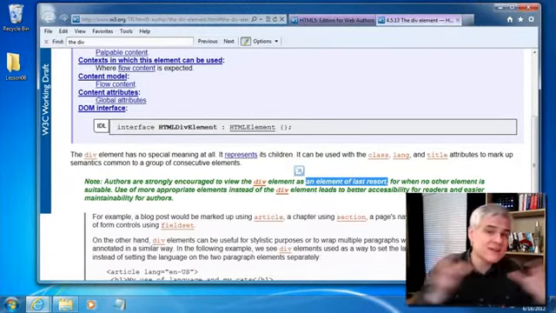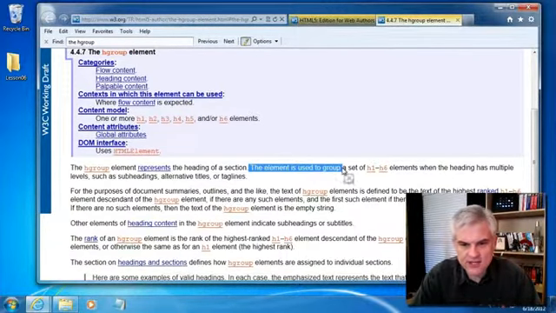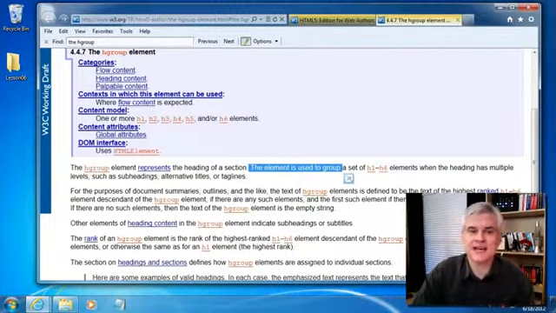Okay. Alright, so finally, there's an element related to our heading content, but wasn't included as part of the heading or sectioning content model, and that is the hgroup. Let's take a look at that. So the hgroup, or the heading group element, represents the heading of a section. The element is used to group a set of h1 through h6 elements when the heading has multiple levels, such as subheadings, alternate titles, or taglines. So the heading group is a new tag that's meant to treat multiple heading tags as a single unit.